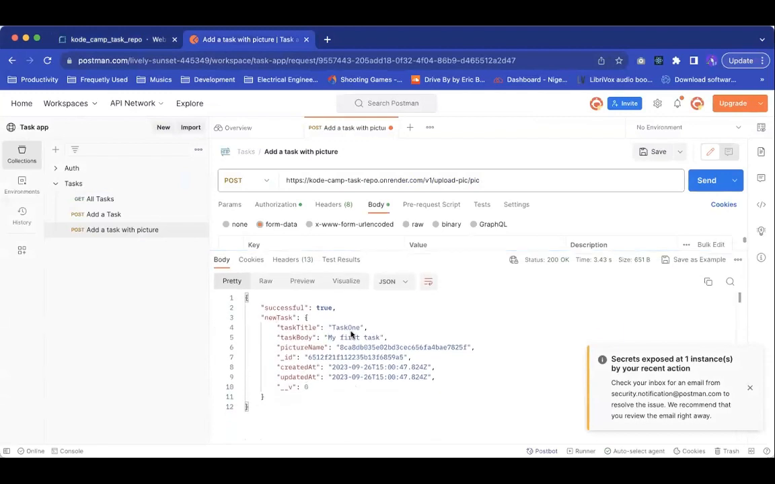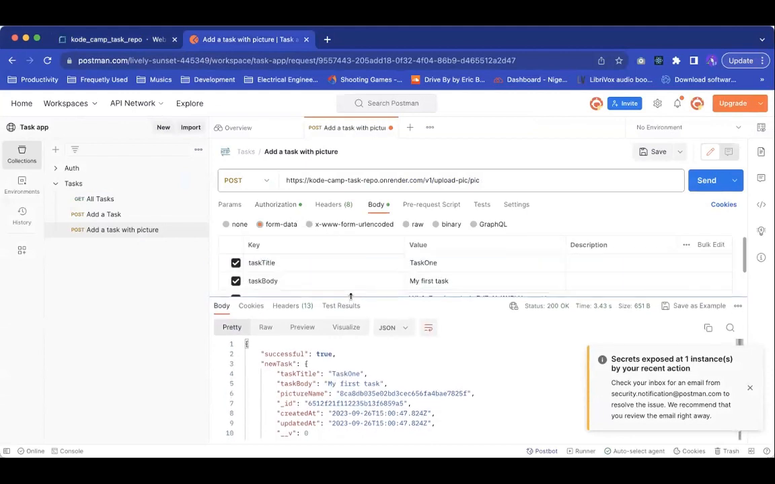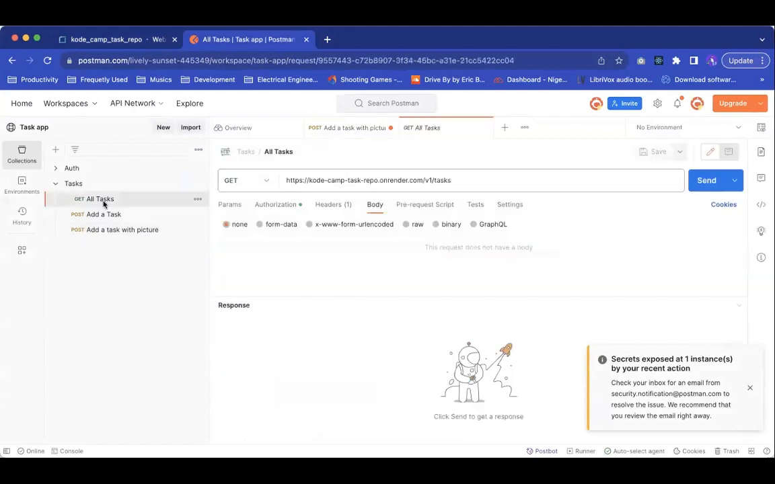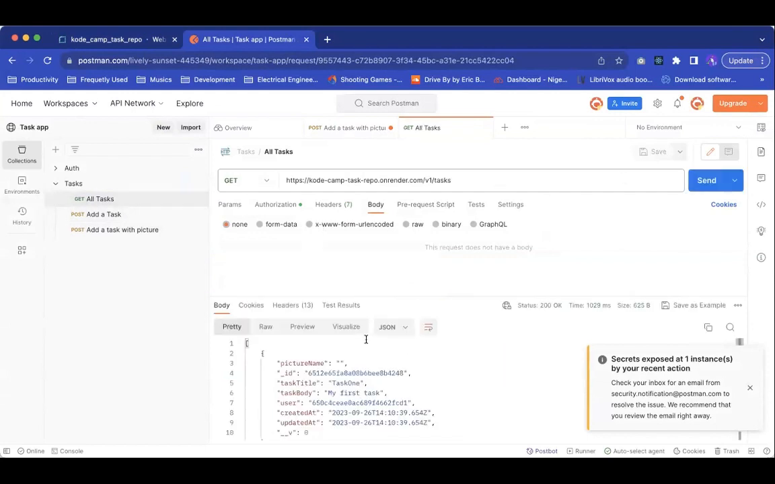So it created, wait, did I send tag one? Okay, tag one and my first tag. Yeah, it sent that with the picture name. So let me try to get all tags. Let's see if it's going to include it.